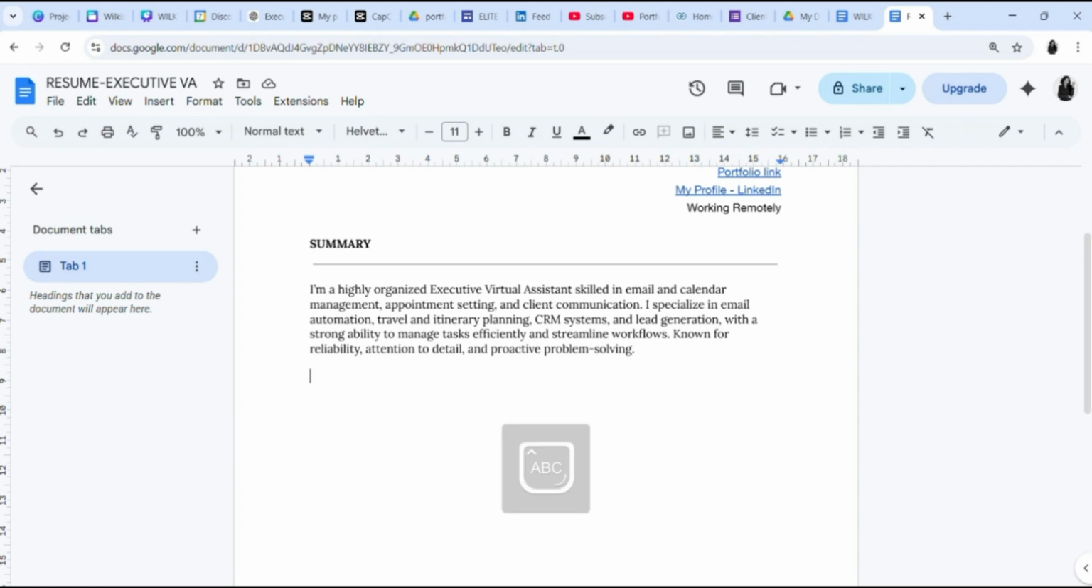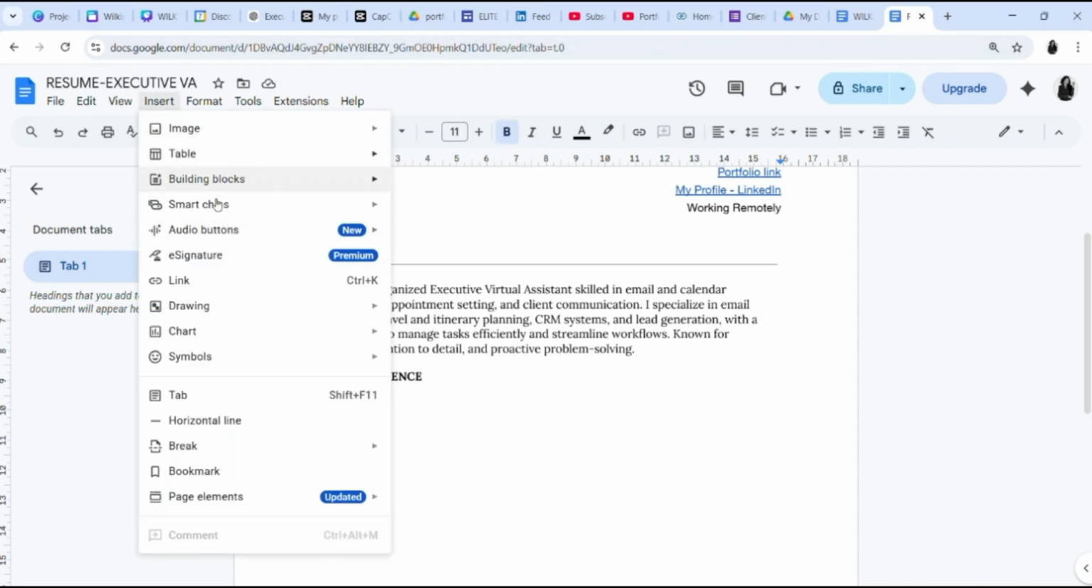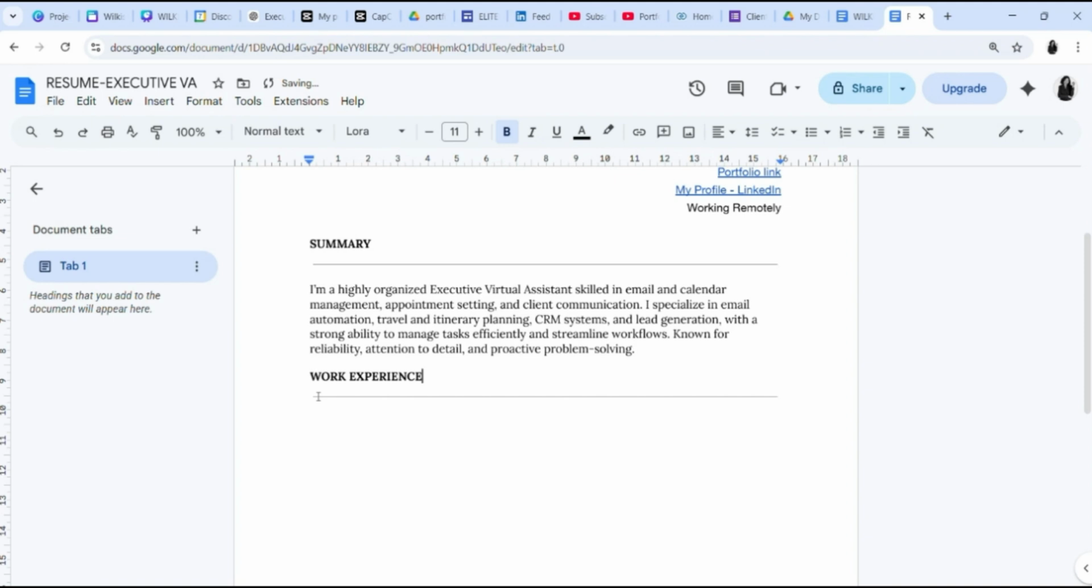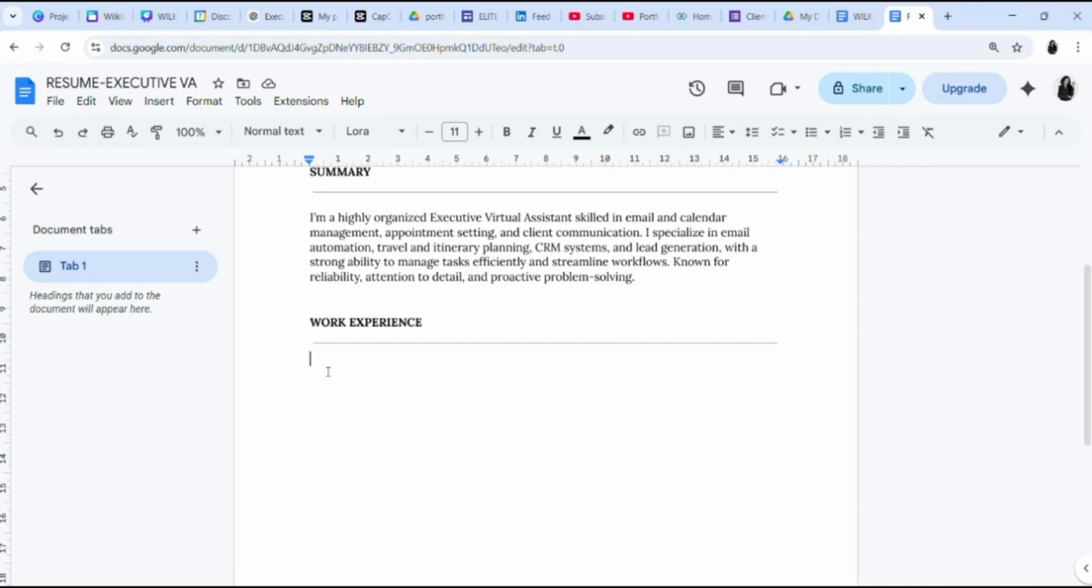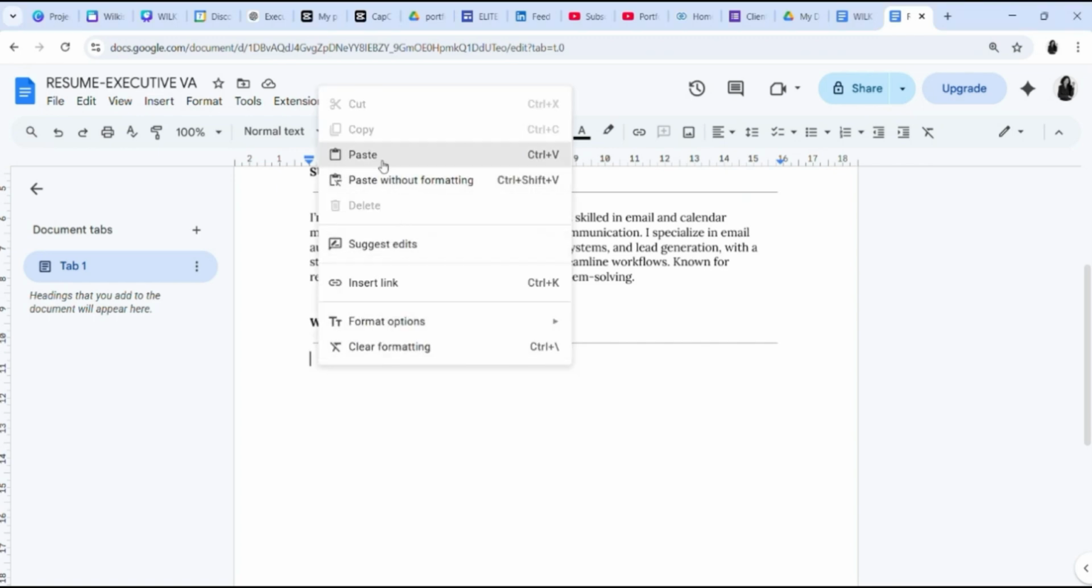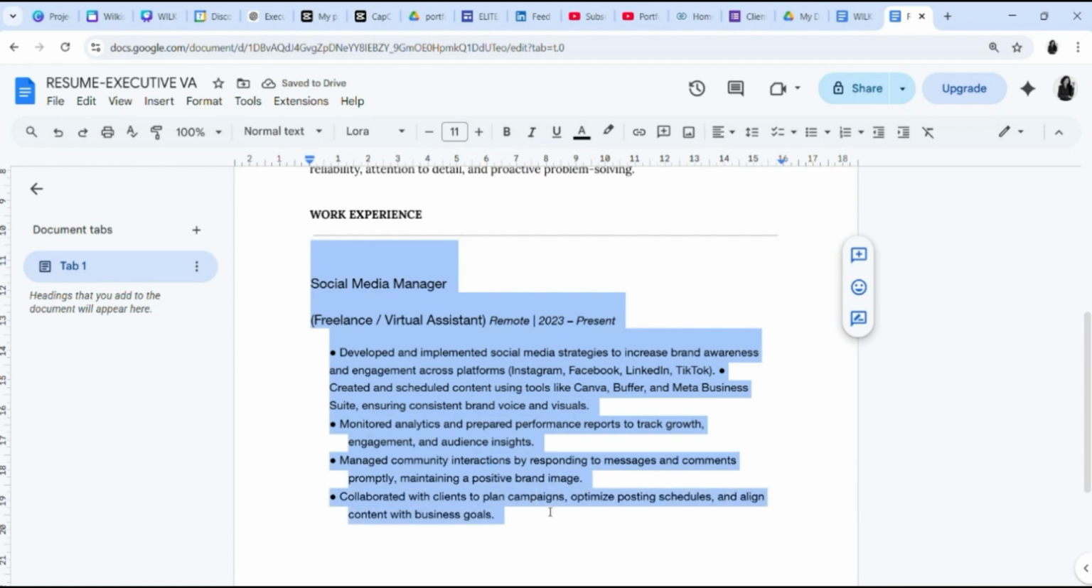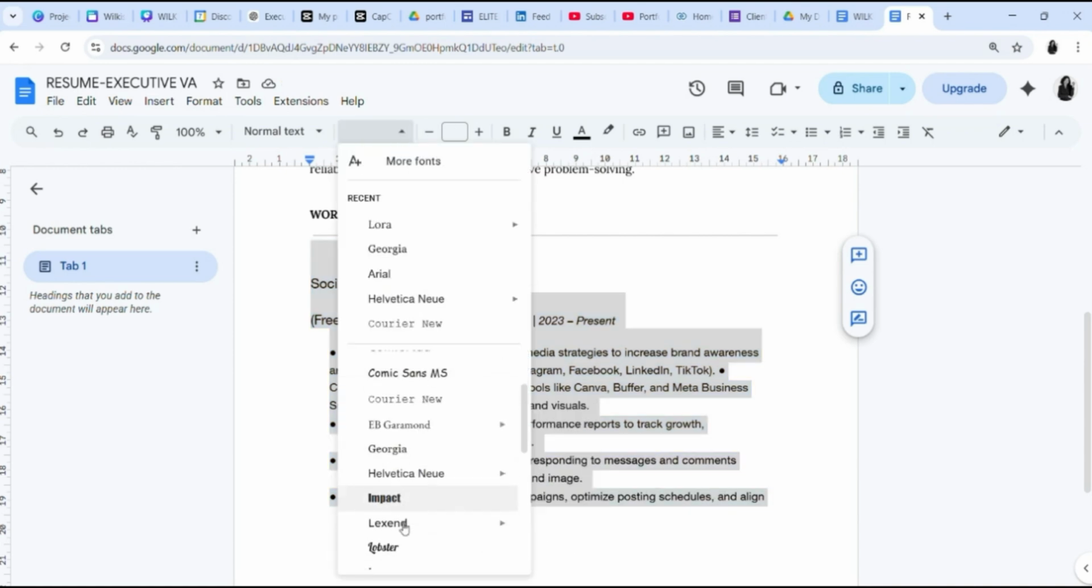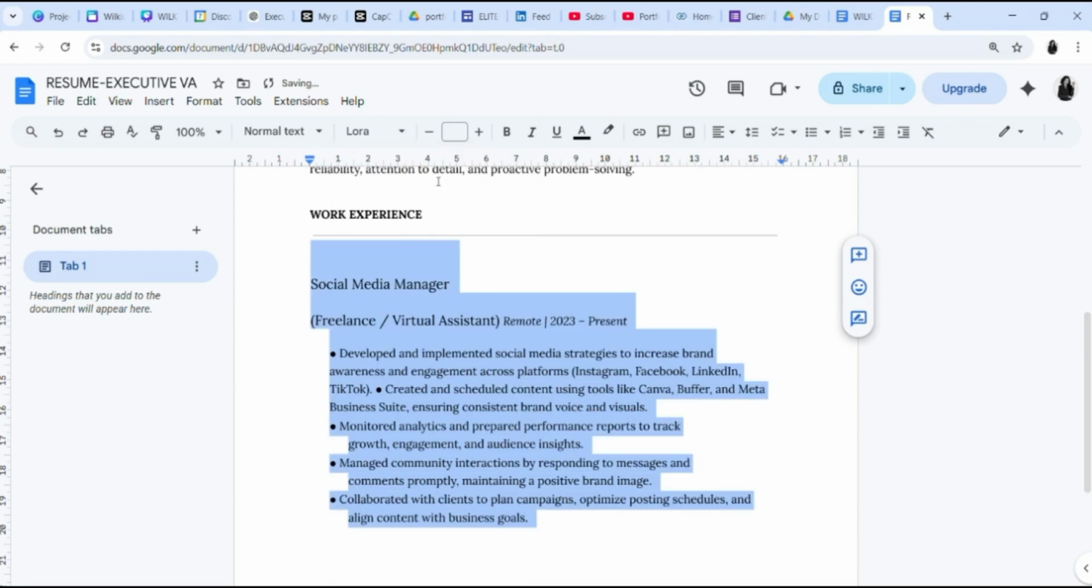So I'll come here, say work experience. For work experience, I'm gonna do the same thing I did. I'll put a horizontal line here. You're gonna come here and edit your work experience. I had many in my previous CV. That's why I'm just copying and pasting. Don't mind.